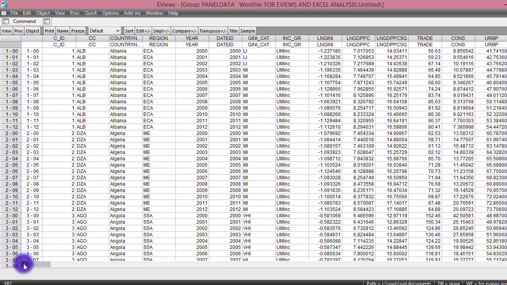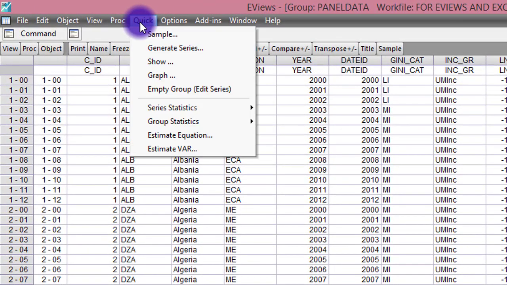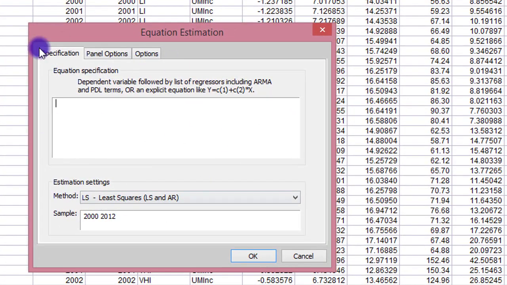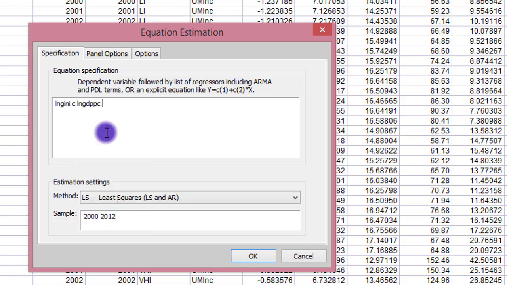So to get started, let's go to Quick. We are going to estimate the fixed effects model first. We go to Quick, click on Estimate Equation, and this dialog box opens whereby we now input all the variables we are going to use for the estimation. My dependent variable is the log Gini. I put in the constant, which is C, followed by log of GDP per capita, trade, cons, urban population, and I include the time dummies, year 2 to year 13.